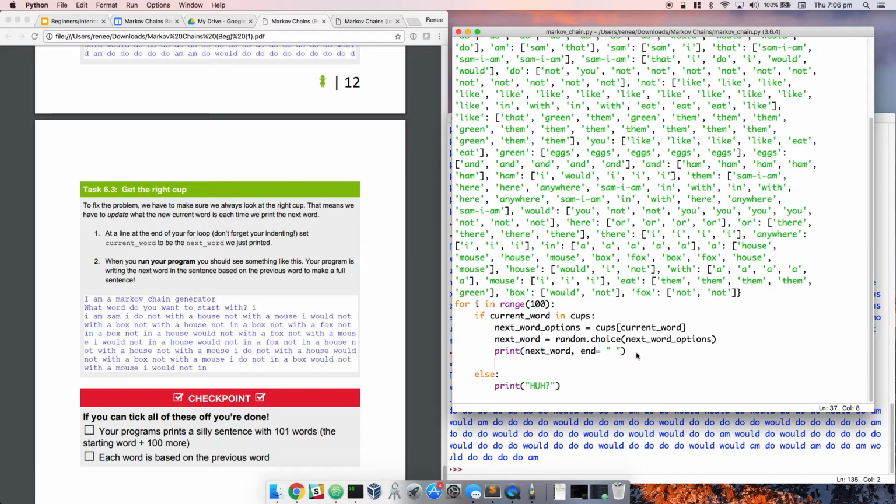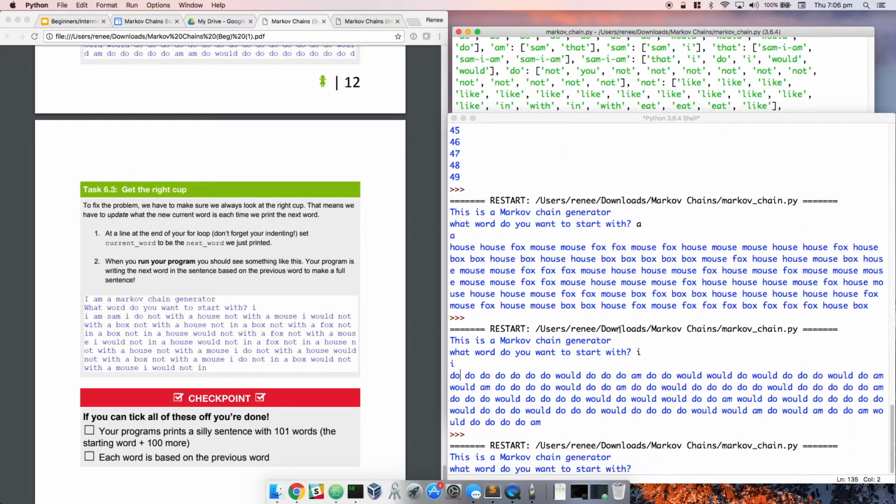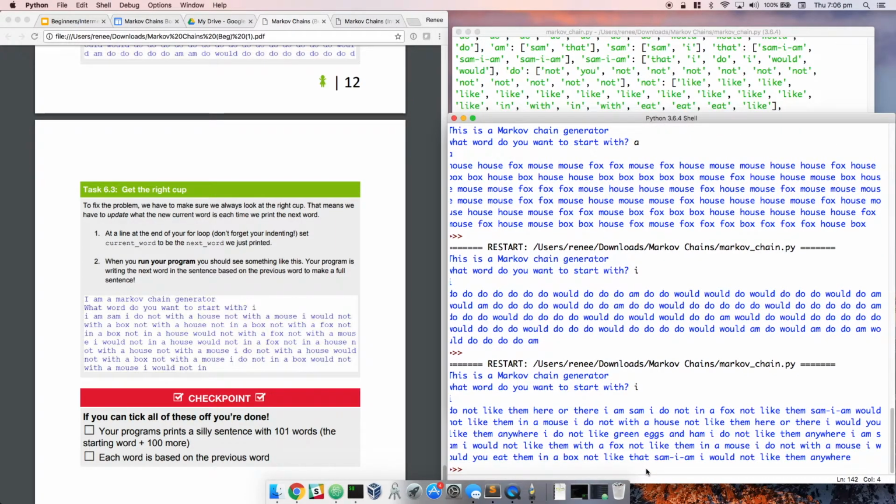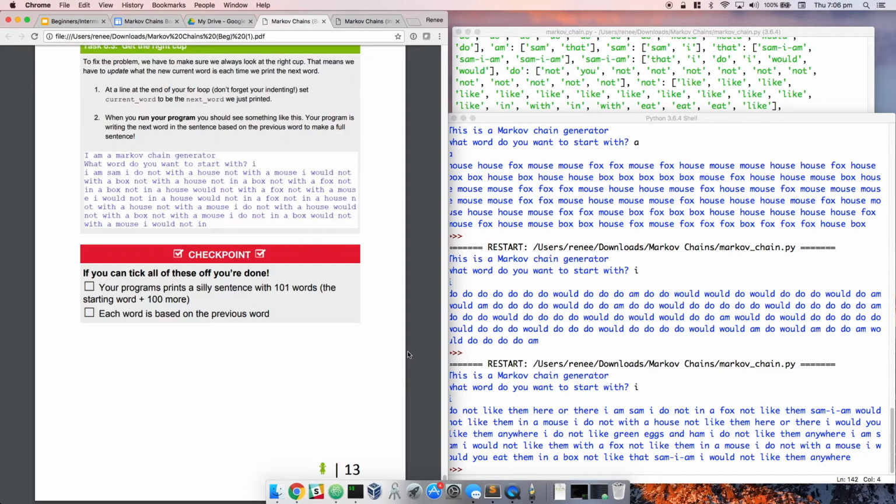So all this means is we need to do current word equals next word. Save that and run that, and I hope we have a Markov chain generator. Let's start with the word I. Do not like them here or there. I am Sam. I do not in a fox. Not like them. Sam, I am. Would not like them in a mouse. Yep, looks like a Markov chain generator to me.